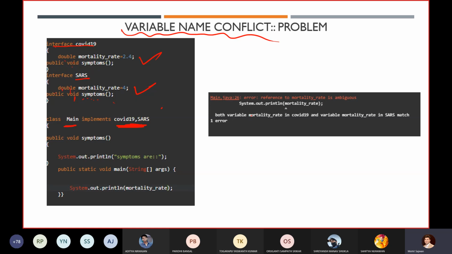Got the point? So now if I am going to print the value with System.out.println, and I print the value of mortality rate, our compiler will get confused. Whether you are asking for this mortality rate or that mortality rate, because both are different. So you will get an error: reference to mortality rate is ambiguous. This is ambiguous in nature, and that is the reason you will get an error.